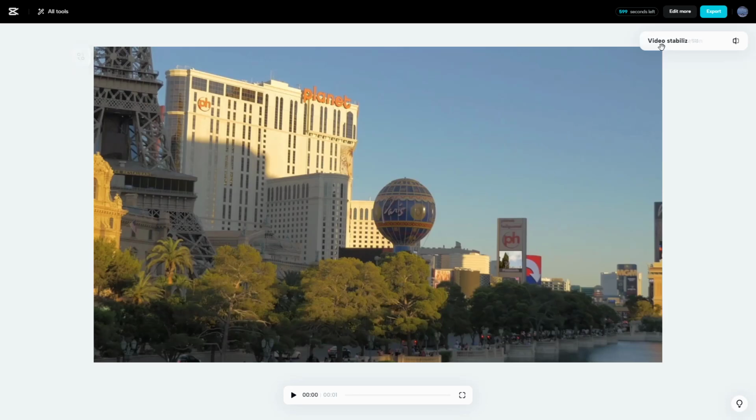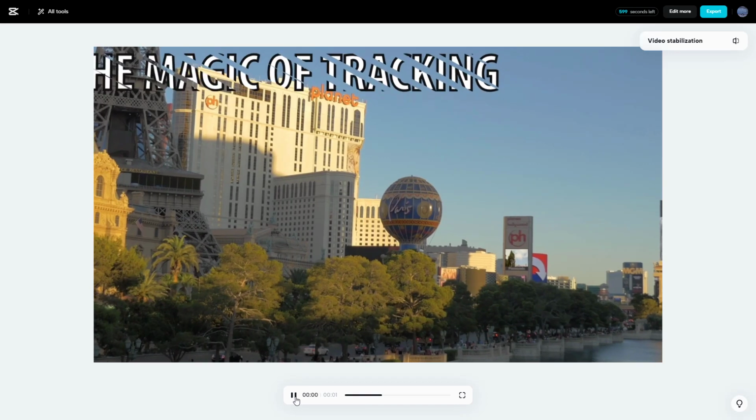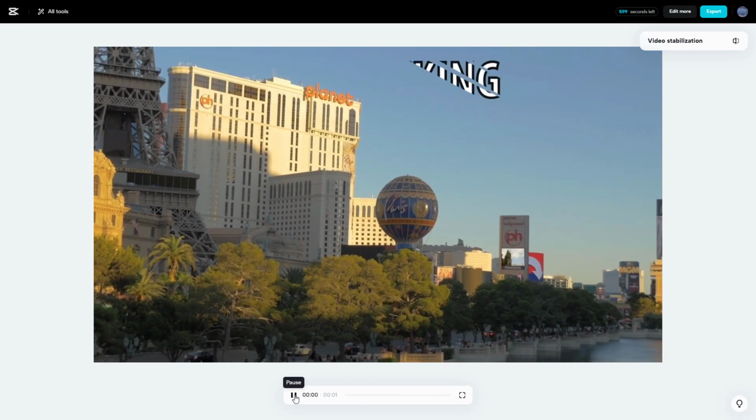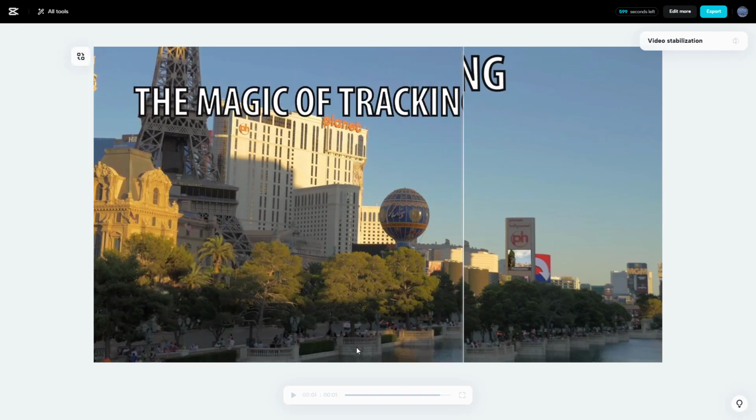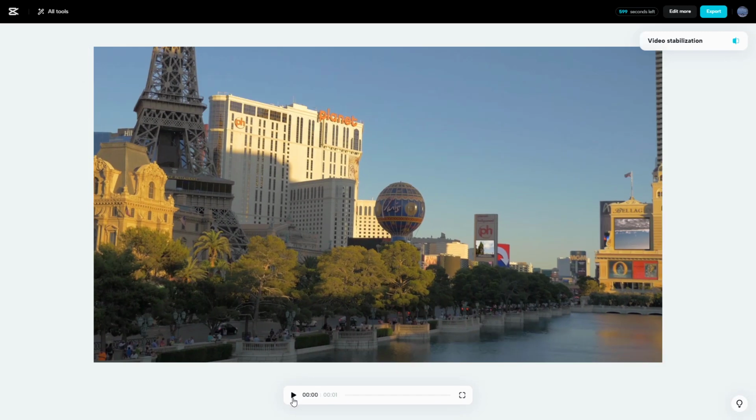So this is the stabilized video, as you can see. If I press the play button, you can see that it tried to stabilize the video a bit right here. And this is the before, as you can see right here. So the video is quite shaky.